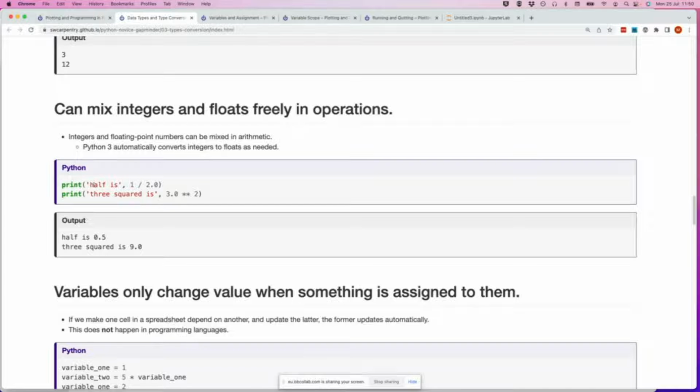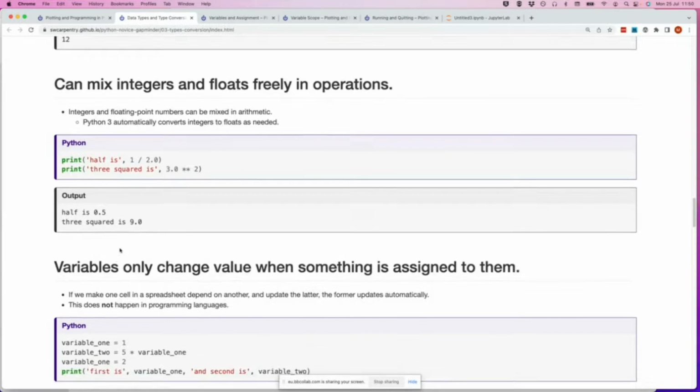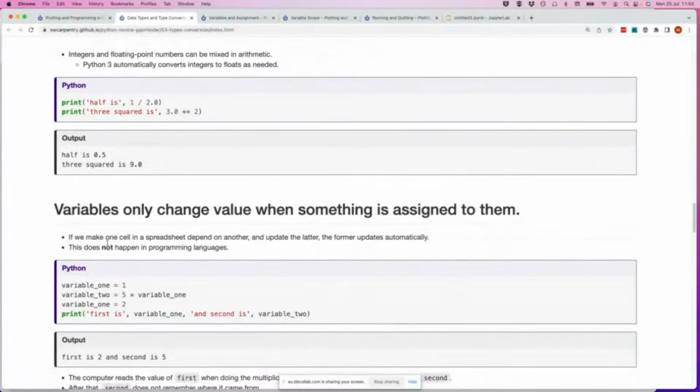So when you do this, what is a half? 1 divided by 2.0, that's your float. The denominator is your float, and the numerator is your integer. The result will be a float, 0.5. And even when you could express the result as an integer, it's still going to be a float. 3 squared is 9.0.